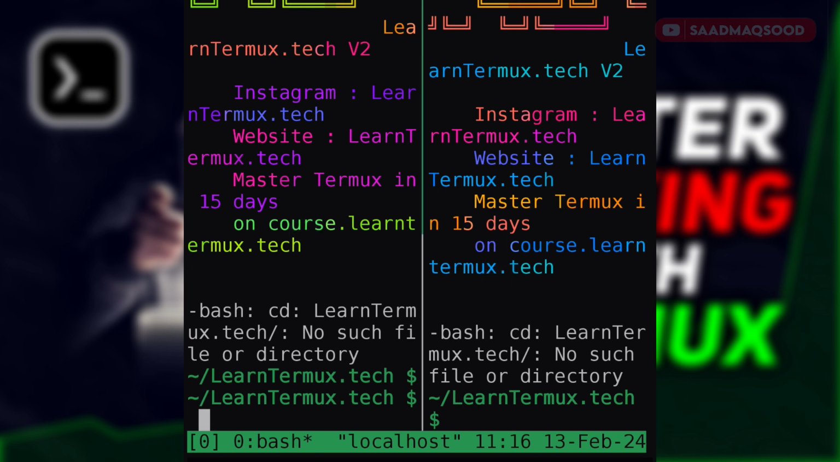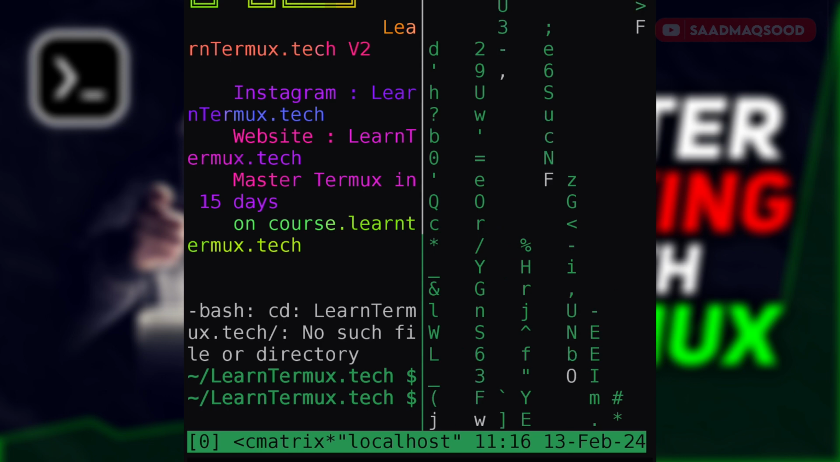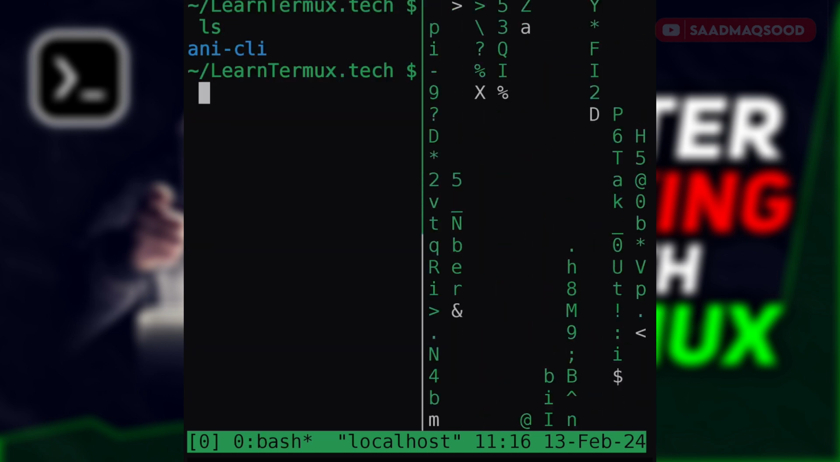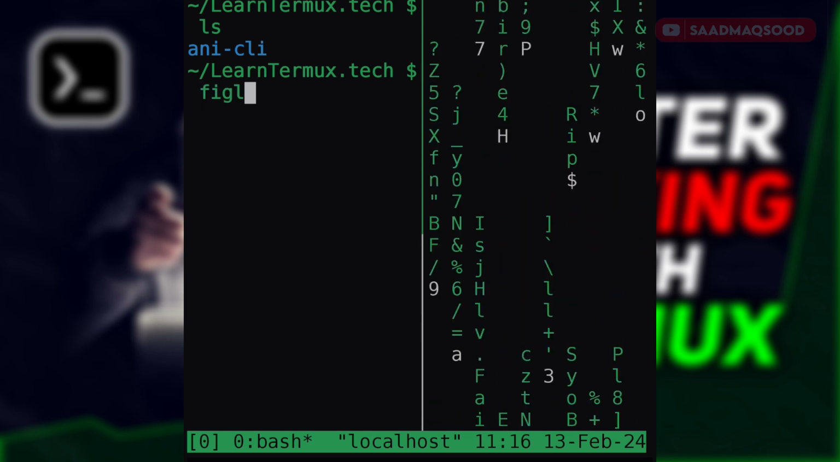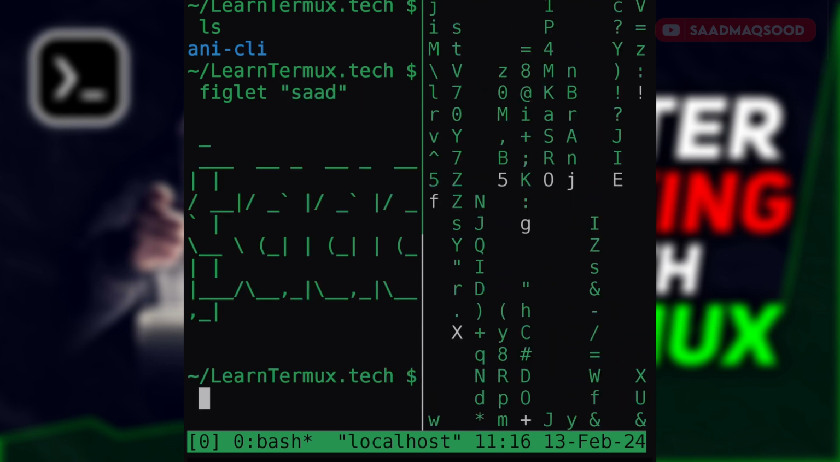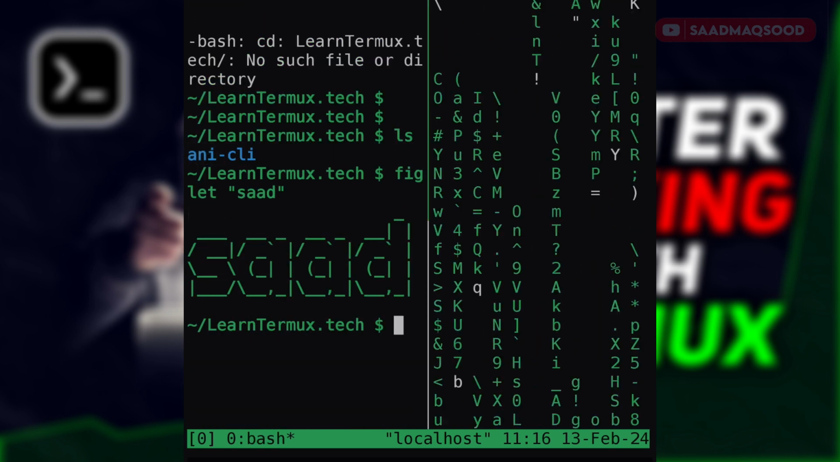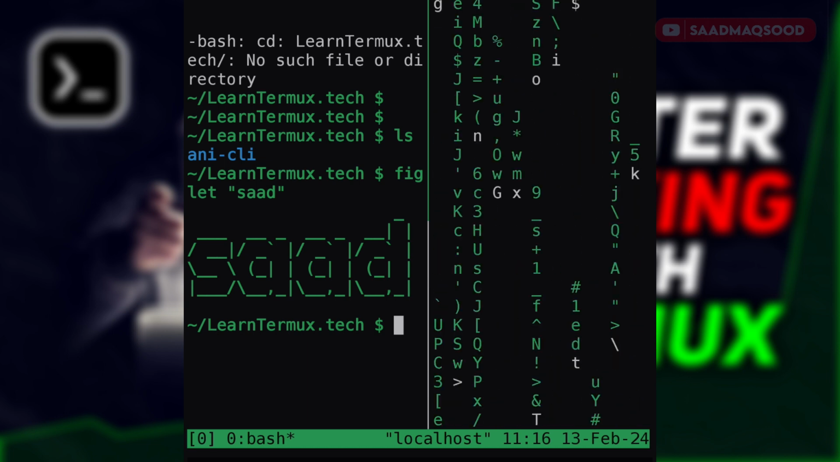So let's run cmatrix in one of the screens now. Cmatrix, I hope I have it, yeah. So cmatrix. Let's switch and let's run something inside this too. Figlet sad, press enter. Yeah, so this looks better and this is how you can divide your screen into two and use it.